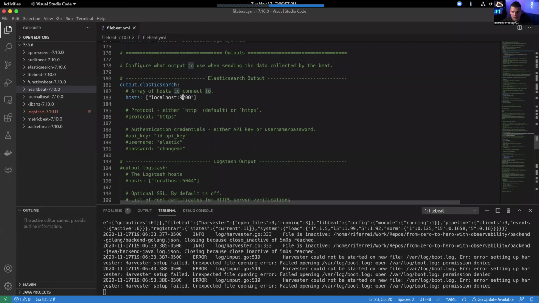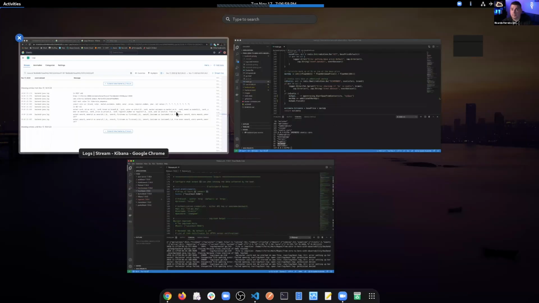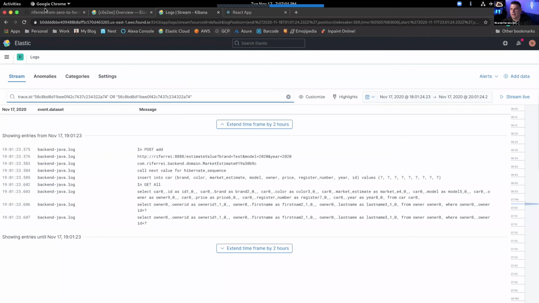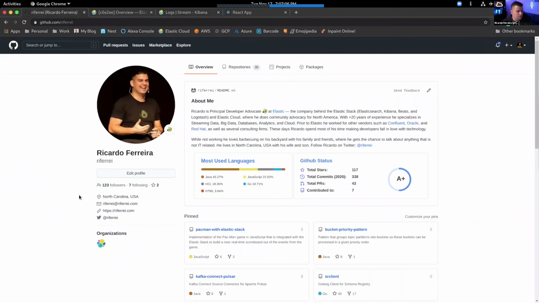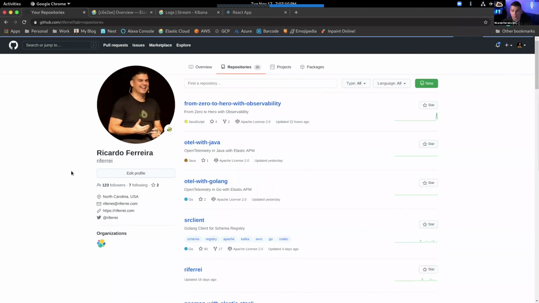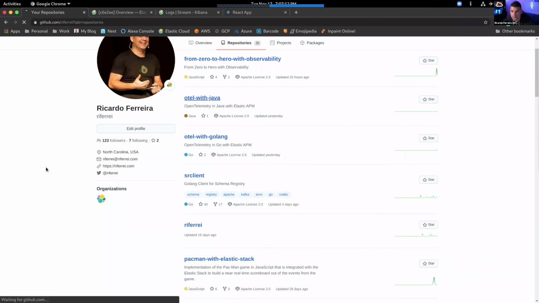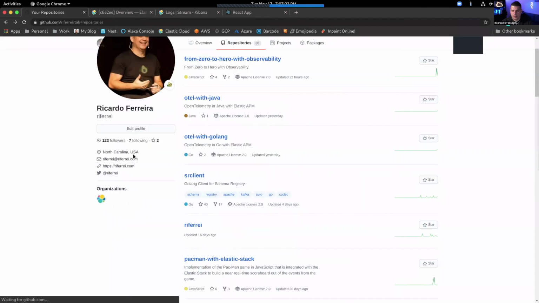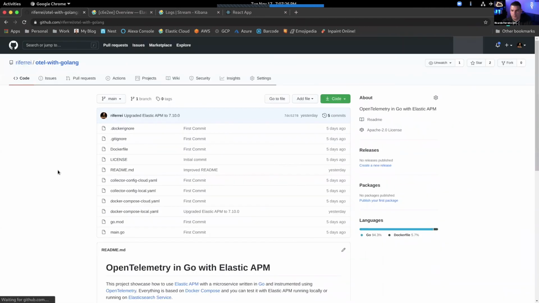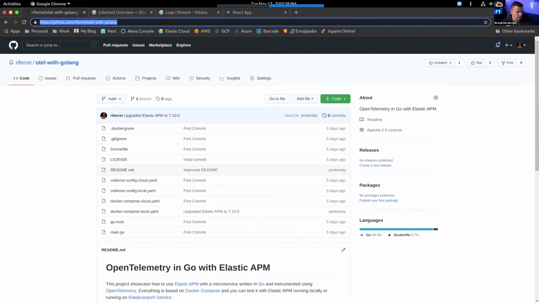Also, I remember that you asked me about the OpenTelemetry example, and as I promised, I'm going to share it with you. I'm going to put here on the chat the links with the examples that I've created for OpenTelemetry. Those are very simple to follow examples. This one is for Java. And this one over here, let me go back, I've written one for Golang as well.